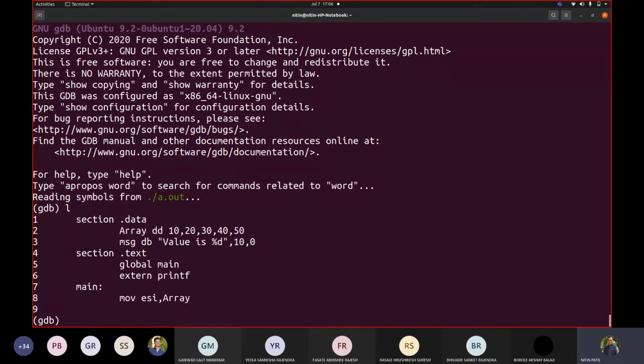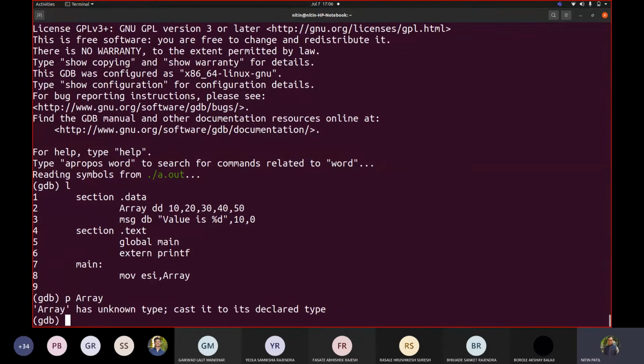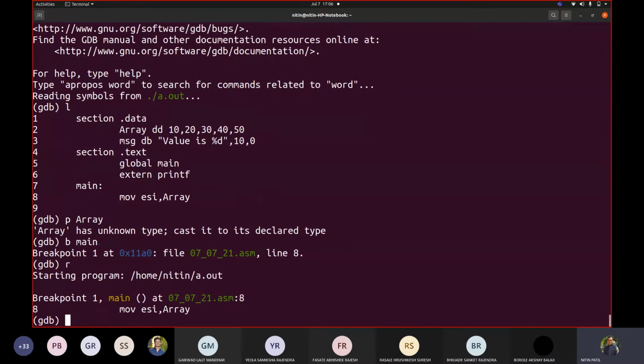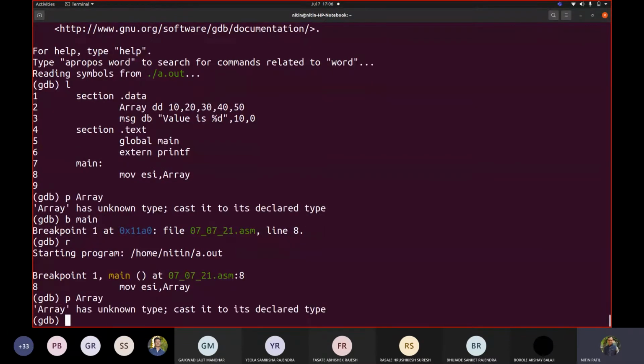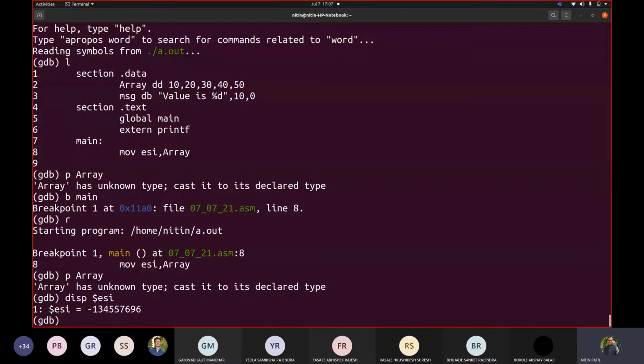Okay, so this was the code we wrote. Now, if I want to display array, it says it doesn't know what this array is. Correct. So let us say break main, then run. If I try to print array, it doesn't permit me. It says array has unknown type, which it cannot understand. Fine. So now let me display this ESI. ESI currently has some number which I don't care what exactly it is.